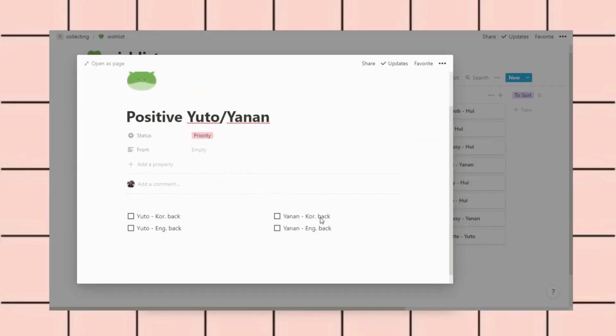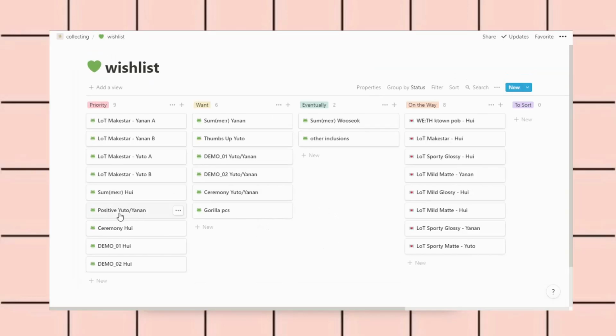So you can see the breakdown here: Korean back, English back, Korean back, English back. Some are Yanan actually too, and thumbs up Yuto. The positive and thumbs up is because when you look at my binder, I have completed the black hole, and I am completing Love or Take, so it will be like completing things in reverse chronological order. But I also want to buy the mixed star pre-order benefits for Yanan and Yuto, so I put them here. And then eventually I get Wusok Summer PC probably, and then other inclusions, like bigger inclusions.